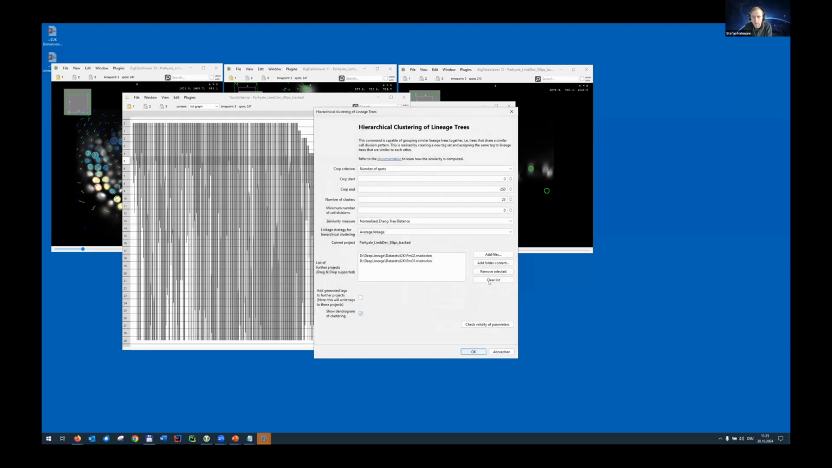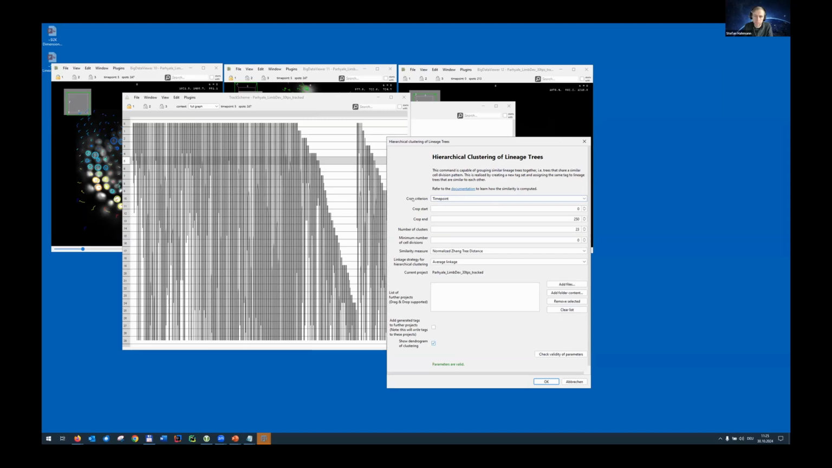And then there's this thing called hierarchy clustering of lineage trees. You have to set some criteria, some parameters here. For example, the crop criterion: you can either crop by time point or by the number of spots. Here I will decide for the time point. I want to include cells from time point 0 to time point 29. So I say crop start at 0, and then until 29. And then, for example, I would like to identify 4 clusters here. And that's already it.